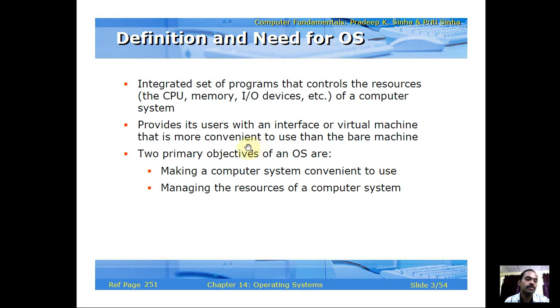You might have seen many people working with software on their laptops or computers without knowing much information regarding the computer. Why is it possible? Because the operating system provides that kind of user friendly interface for the users. Okay. Two primary objectives of an operating system are, first of all, making a computer system convenient to use. The operating system provides the user interface in such a way that it is very convenient for the user to use.